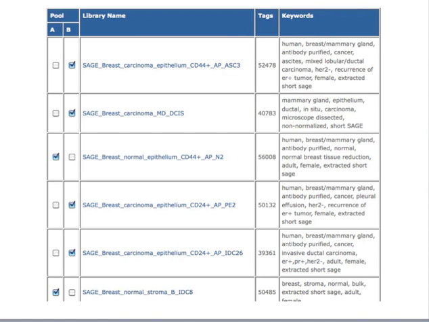Here, then, it's going to show you the different databases in the different pools that you can compare. And so if you remember, in pool A I wanted to compare normal tissue, and in pool B the cancer tissue. So what you want to do here is try to select matched tissues so that you're making a comparison between the same types of tissues.